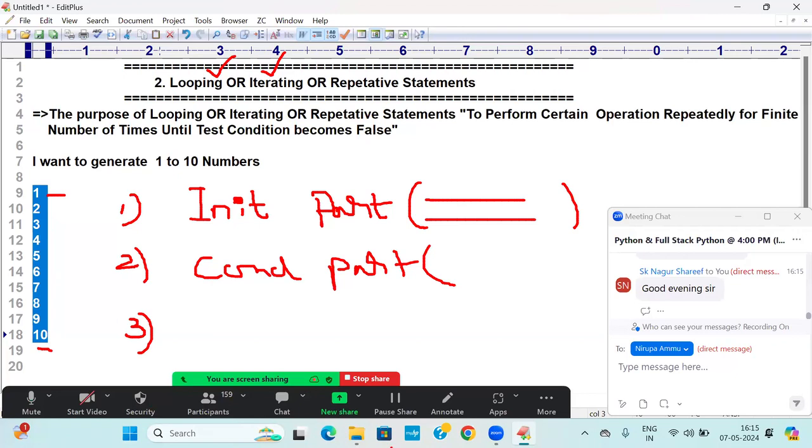Initialization part makes you understand what? Where to start, where to stop. If I use a relational operator combination, you will get the conditional part. And observe which direction this is. Forward direction. So where are you starting from? Where are you ending with?